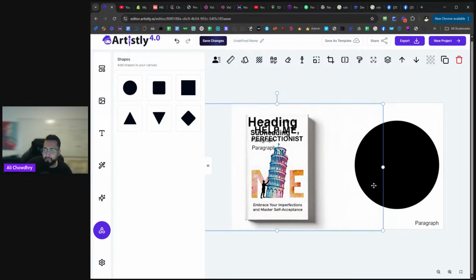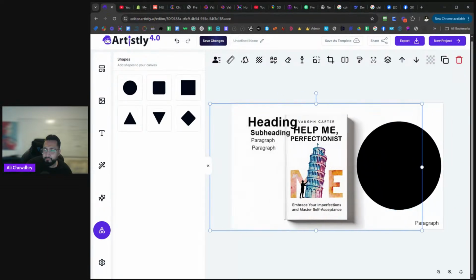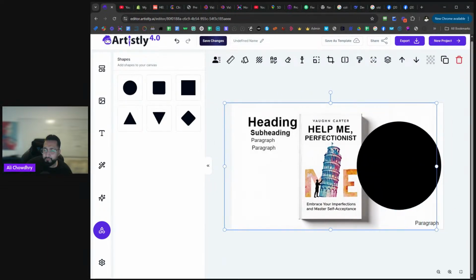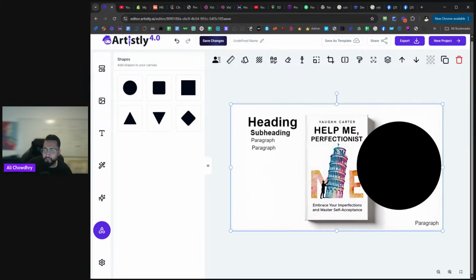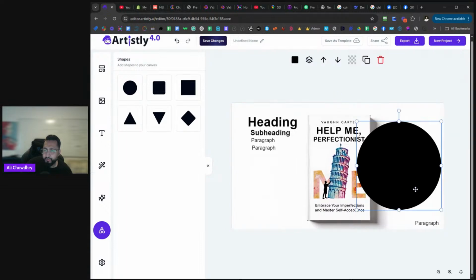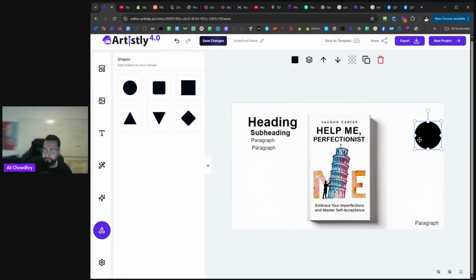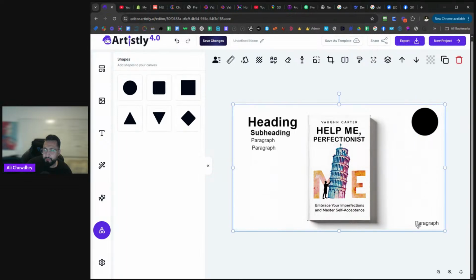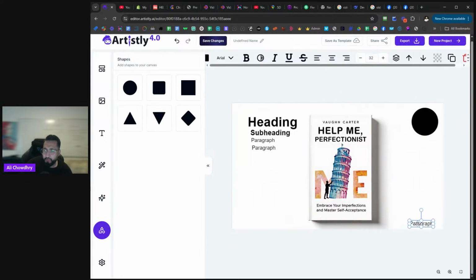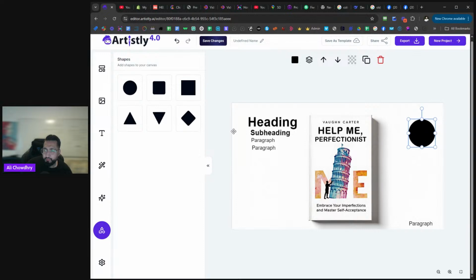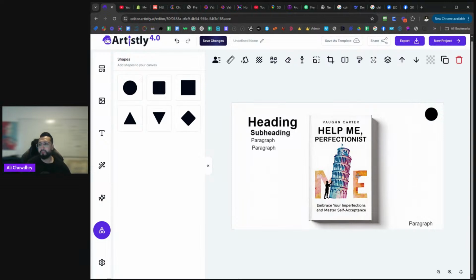Help me, I'm a perfectionist. So let's just pretend this is a logo. Put the logo up there, no problem. And then your name to close it off here at the bottom. Okay. Just like so. So just an example, building it out.